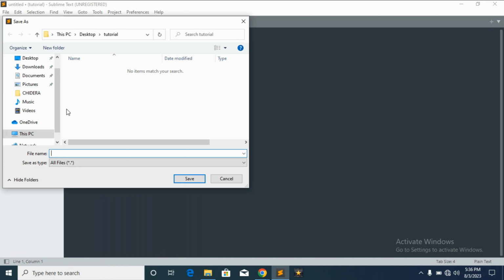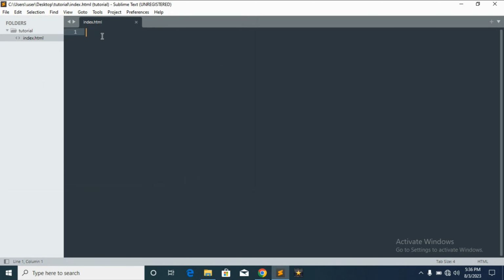I'll prefer to call mine index.html. It is very important to end with .html, although you can end with .html or .htm, but make sure it ends with one of them. You can change the first name. I decided to use index. You can use any name you want, but always note that the extension has to be .html or .htm. So click on save.